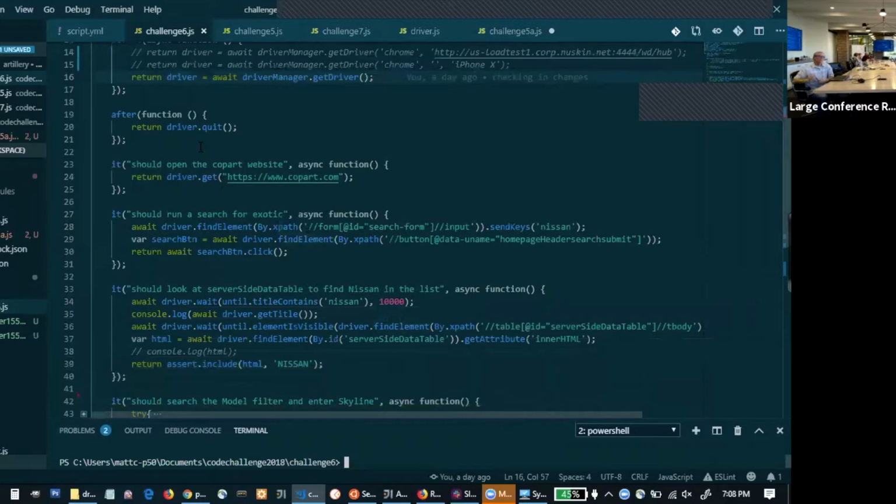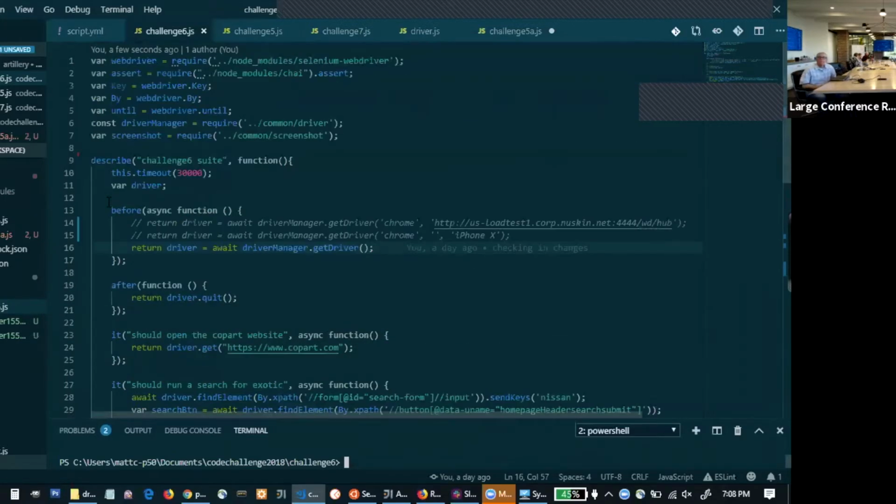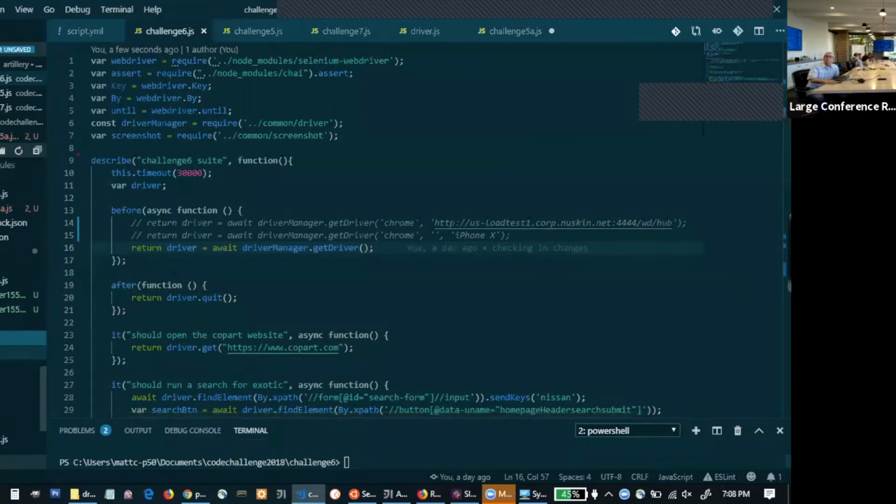So if you look at challenge 6, actually before we start challenge 6, let's go back to part of our refactoring. We haven't finished. We've refactored our driver now. Yes, I have a working driver class. I've noticed that down here, I don't have my config.json. Config.json is what you need.